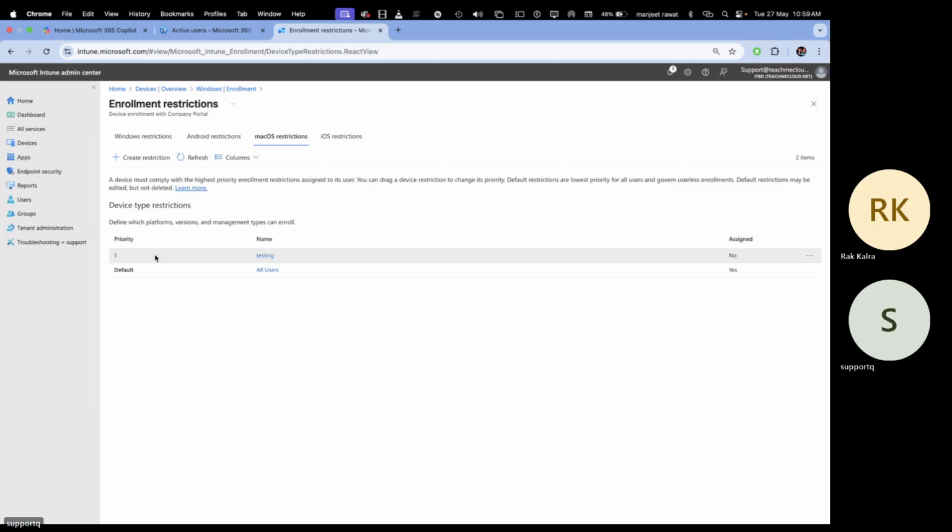All okay, but I was just thinking, if you look at default it has all users. Is Tony still under all users as well, and in testing? So he's part of two restrictions right now. What do you think? No, actually the security management over a Microsoft Intune portal always works with priority.